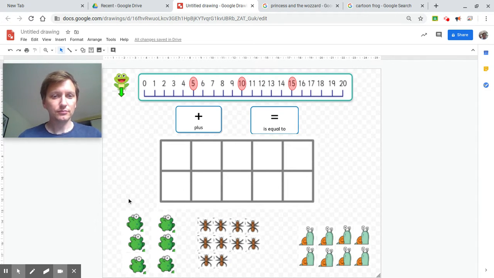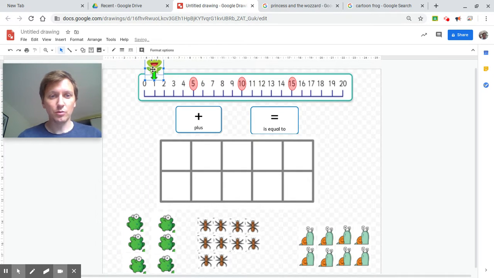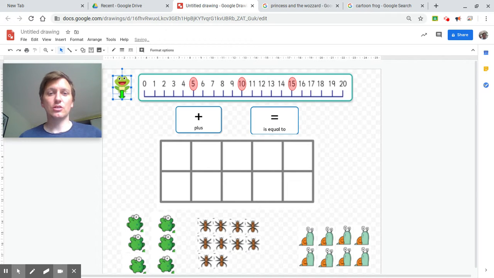Up the top here, you can see you've got your own number line, and you can do some counting practice. I've got a little frog here, which you can use to skip along each number, counting 1, 2, 3. Mr. Froggy likes to hop from each number. You'll also see that I've got some of our important numbers circled, like 5, 10, and 15. We've got some keywords here like plus and is equal to.